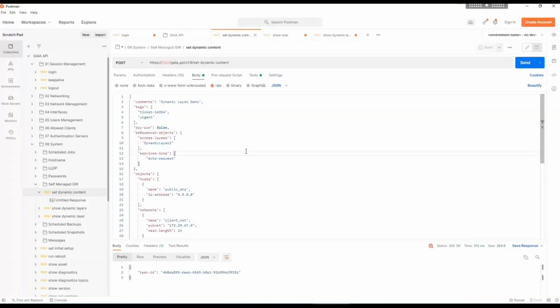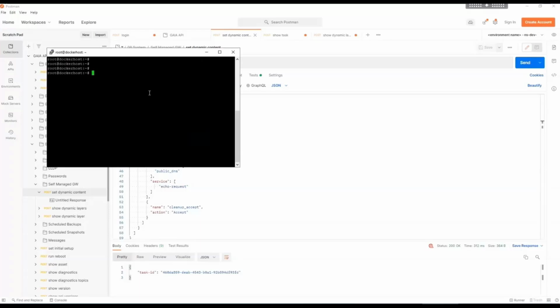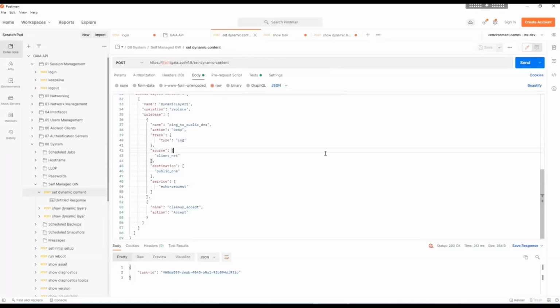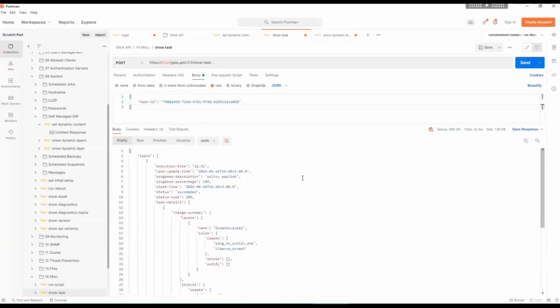And now before sending this request, I want to run a small ping from my client to the public DNS. So now we see that it's accepted because this rule was not applied yet. And now I will apply. Once a set dynamic content operation is sent, the response contains a task ID to track the status of the task. So I copied it, and I'm using the show task API to track the progress.